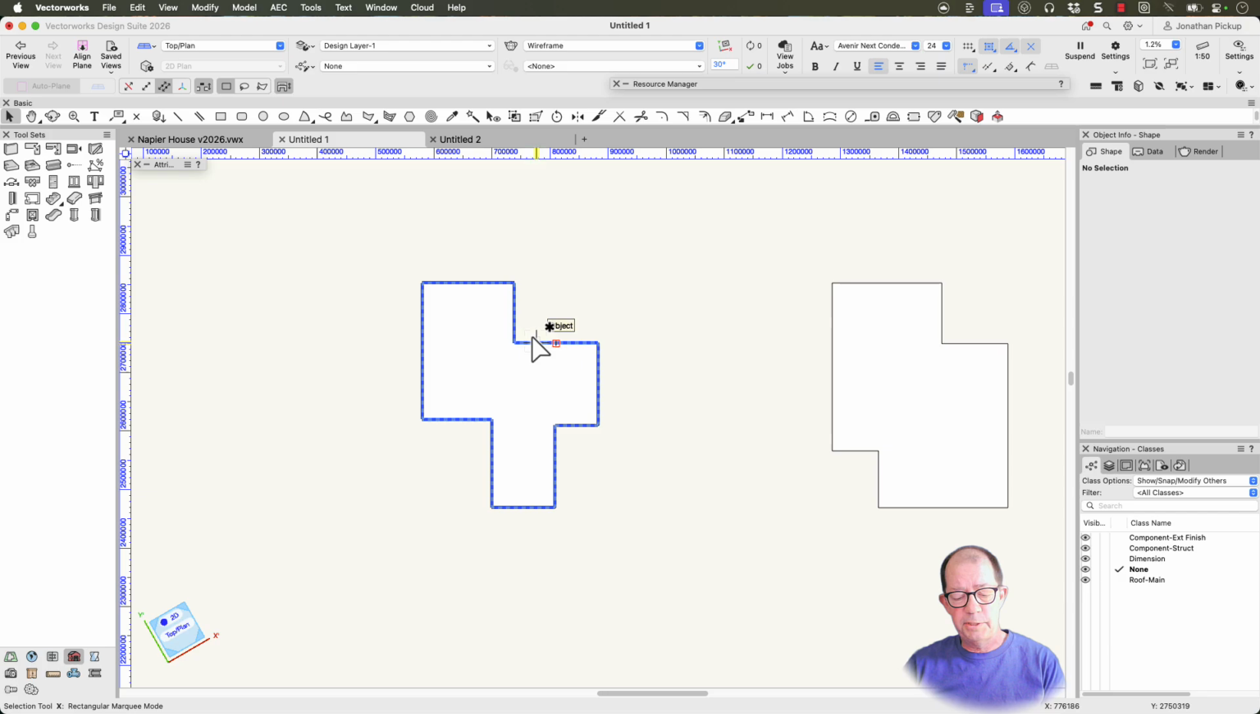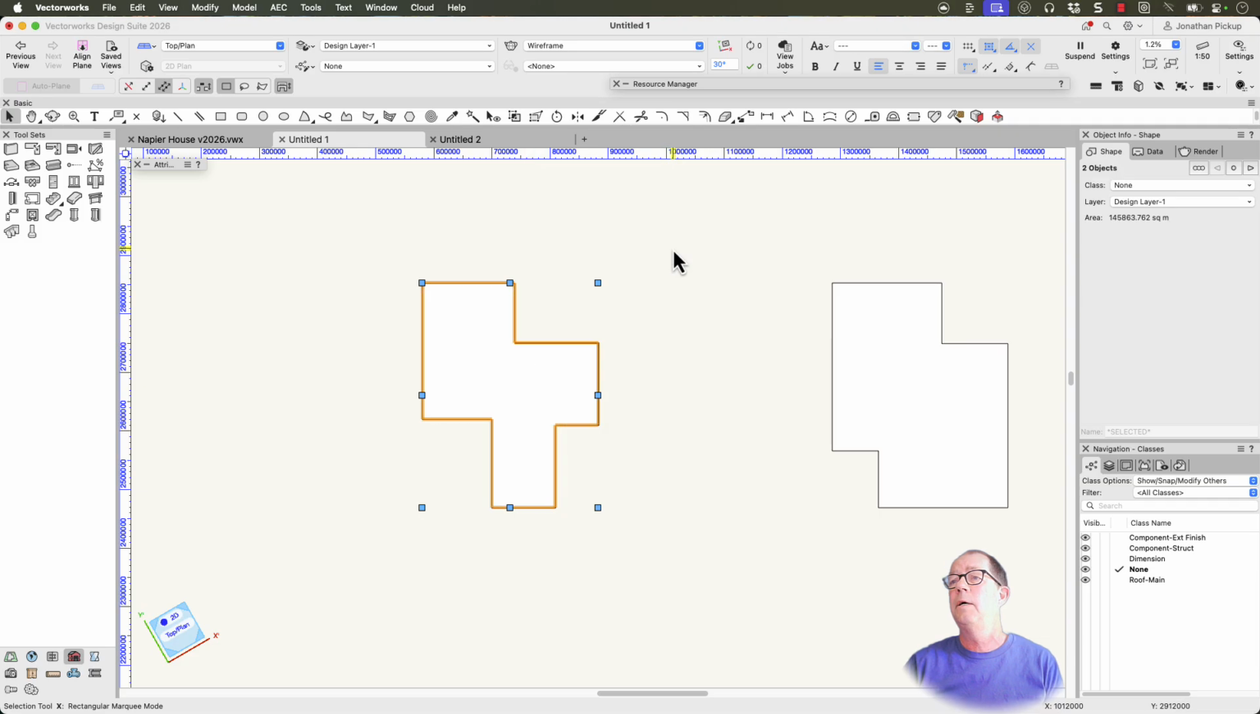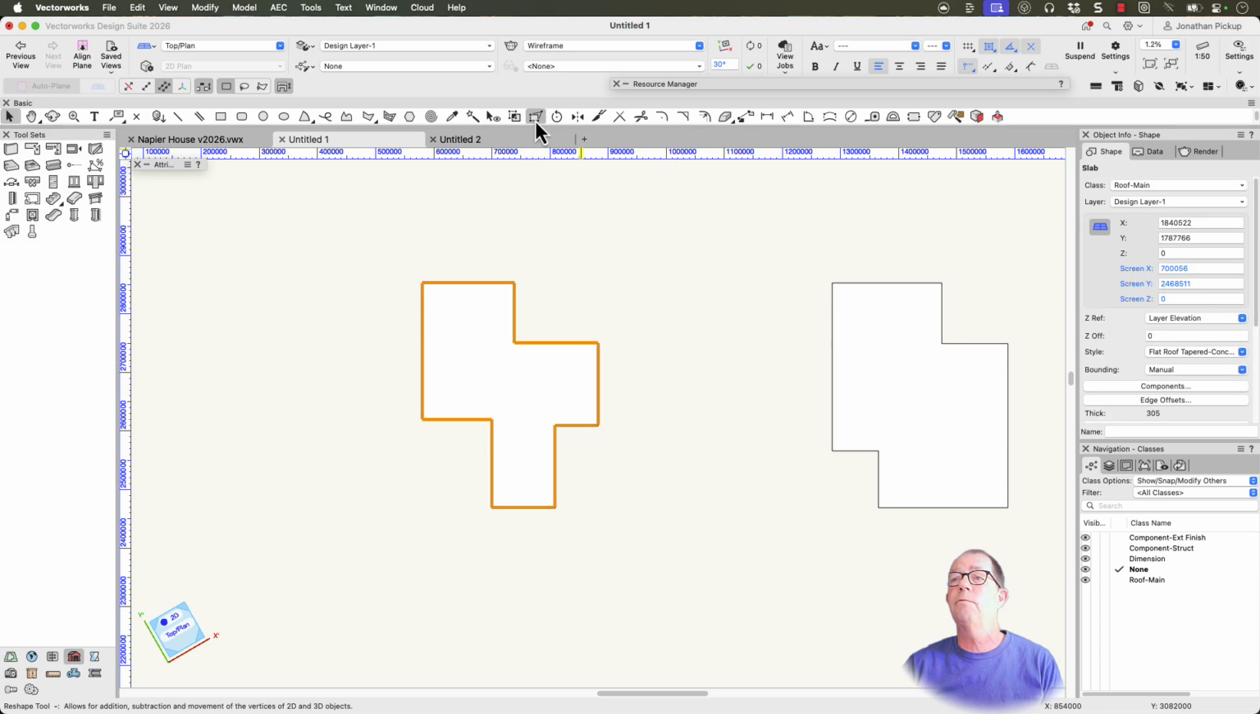Now the slab that you started with, don't forget you're still going to need to use the J click. Find the slab at the bottom, delete it, and get rid of the polygon as well. So select both of them, OK, delete, and now we've just got the one slab. Now if I go back to the reshape tool, you can see that those handles are in the right place.